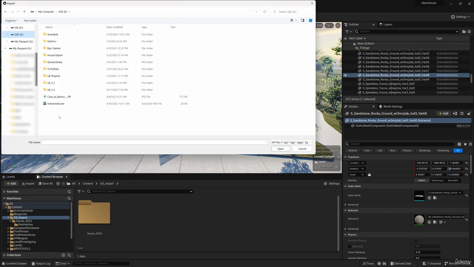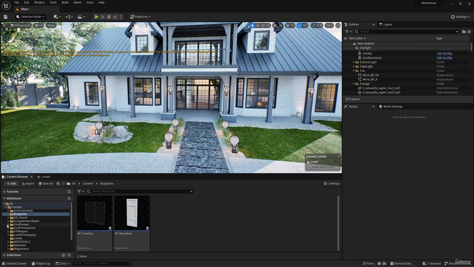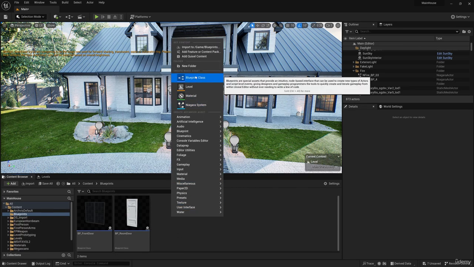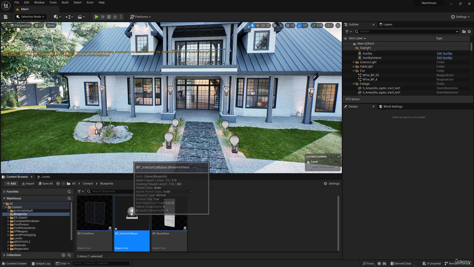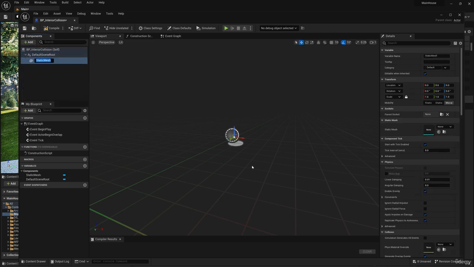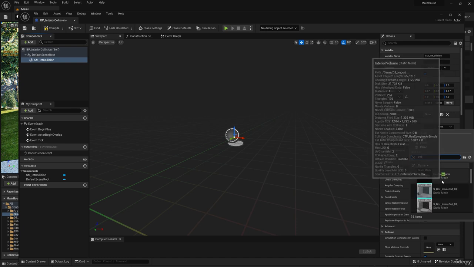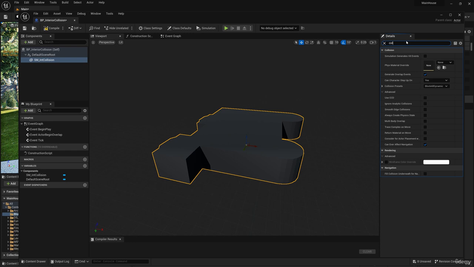Import FBX to Unreal Engine. Create a new actor. Go to Actor Editing. Add Static Mesh Component. Add the imported static mesh in the Details panel. Now I need to adjust the collision preset. Change it to Overlap All. Compile and save.